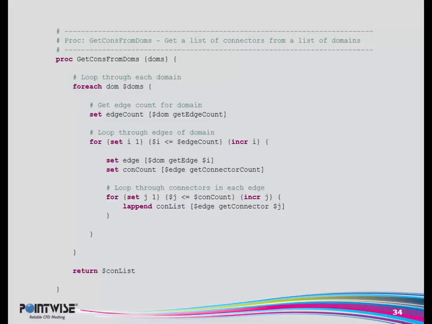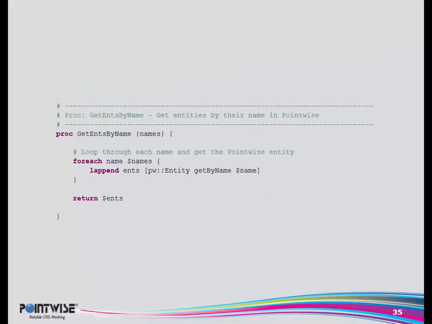Again, it's very much like the thing you would do in Pointwise itself. I mentioned I only use get entities by name in some specific instances. This is one of them. I know the tank domains, so I have a little proc that only does one thing, and it just uses the pw::Entity get by name function. That's all it does.